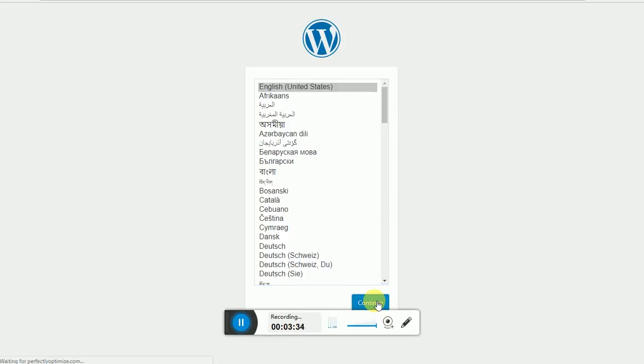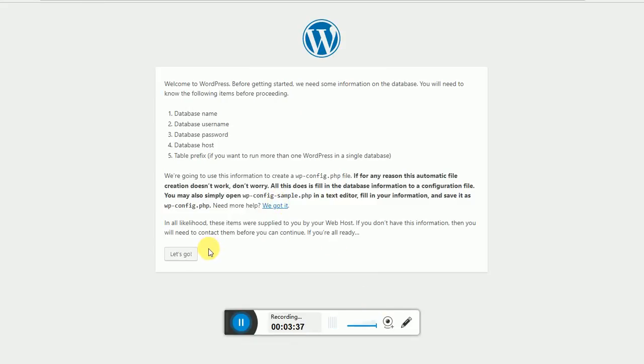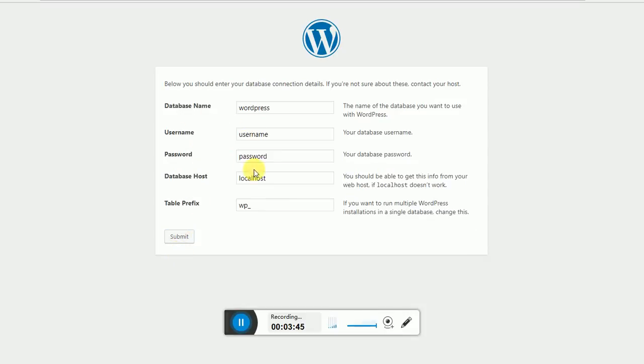If I click on continue, we just follow the steps here. Click let's go, and this is where we're going to need that database information. When we created our database earlier we got certain information, and that's what we're going to need to enter here. So let me get that entered. I've got the database name entered, the database username entered. I'll enter the password, the database host, and then table prefix. You can leave these alone in most circumstances.